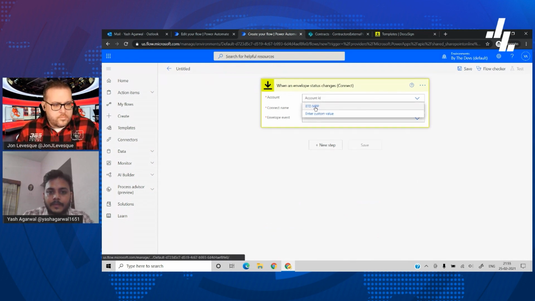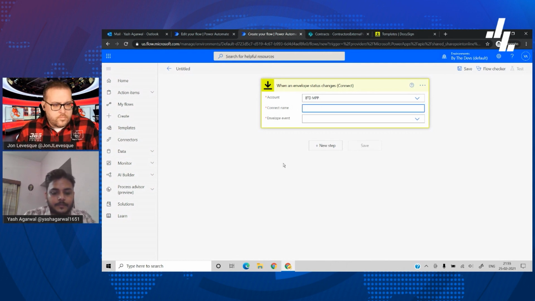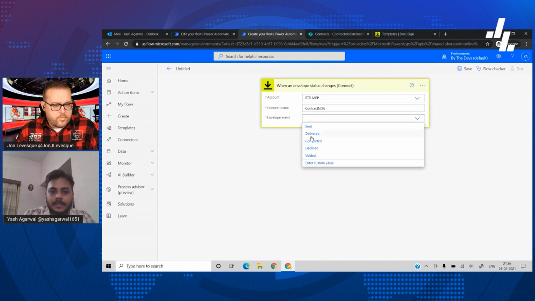And I'm going to select my account ID. For the connect name, I'm just going to provide "contract". You have to provide a name here to create the connection. And for the envelope event, I'm going to select completed, because once the user signs it, it is completed.